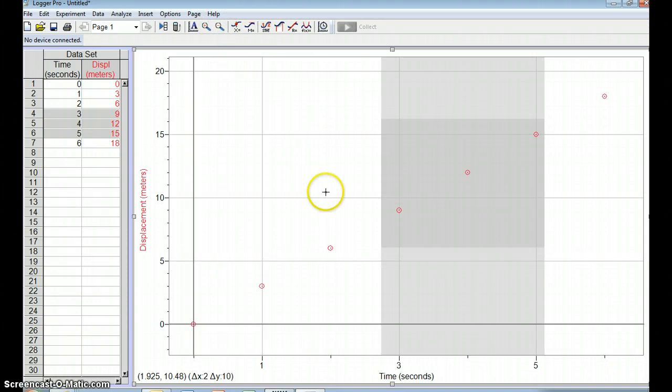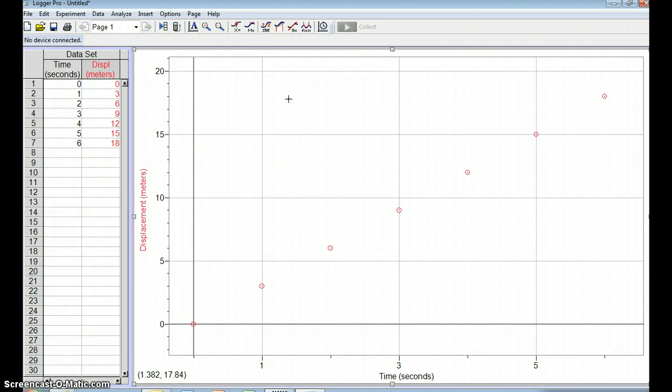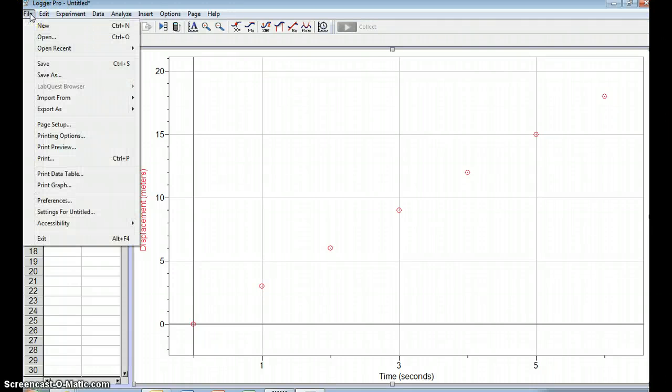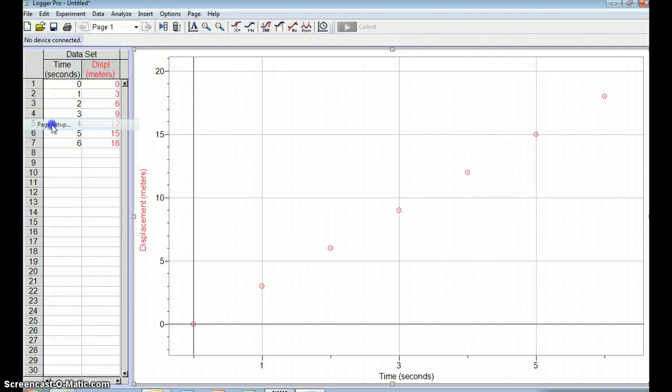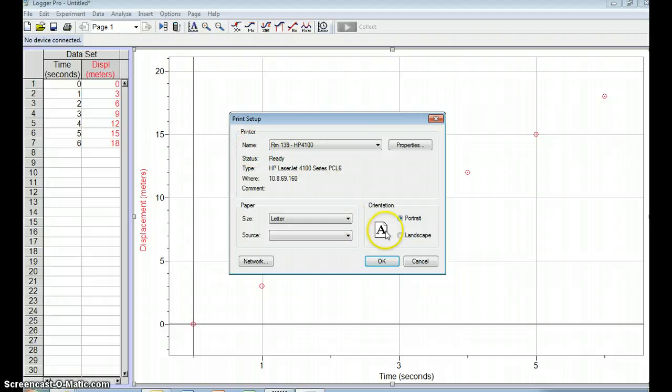All right, well let's say you've made a graph, and the next thing you might need to do is to print it. So let me quickly show you the process of doing that. So you come up here to File, and you pull down, and you go to Page Setup, and I like Landscape. Landscape is going to put more of the graph on your paper, and proportionally, it's better. Obviously, your graph looks landscape, so I click OK.